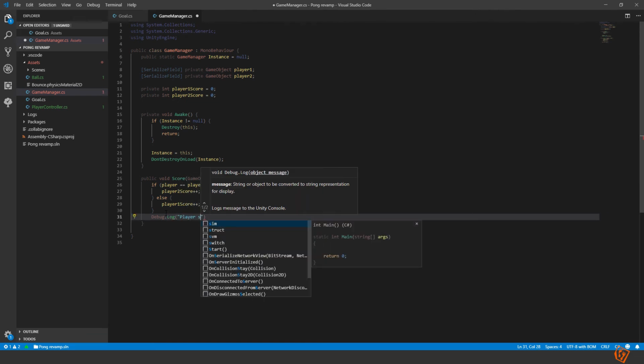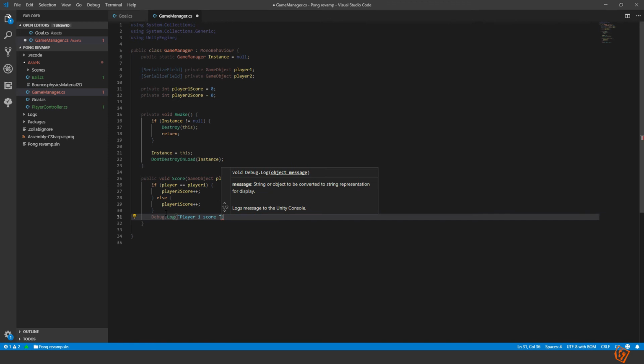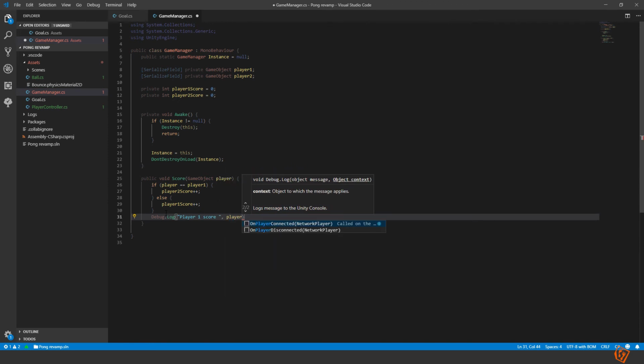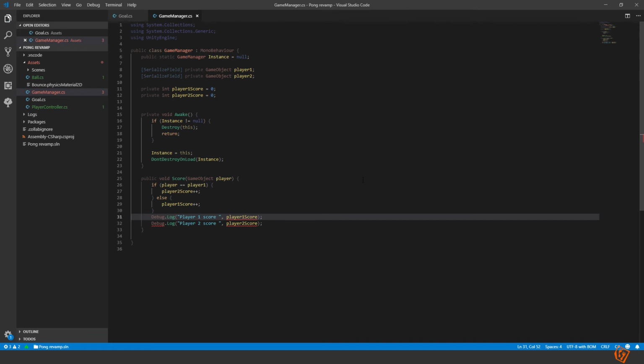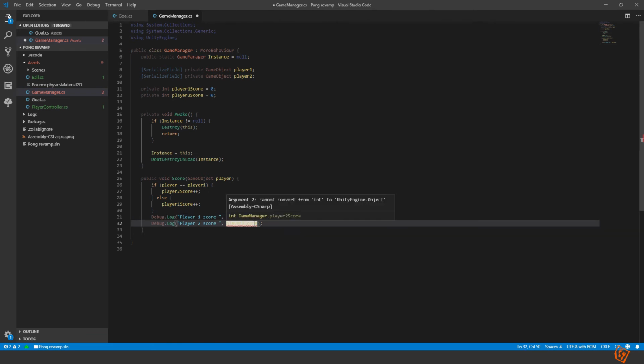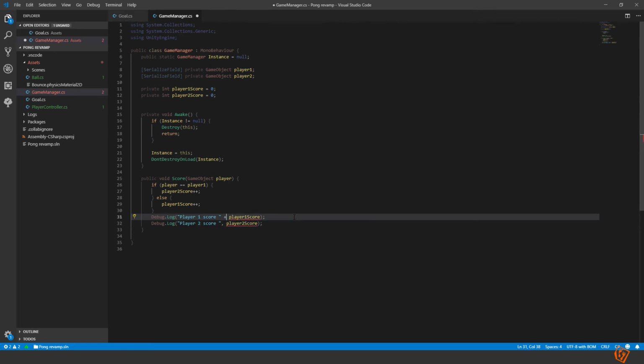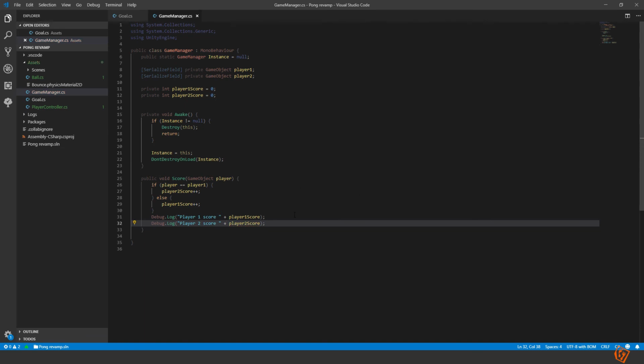So player 1 score, player 1 score, and player 2 score. So every time someone scores, we will show this. This should be a plus, not a comma. So every time a player scores, we should see the scores being printed out.